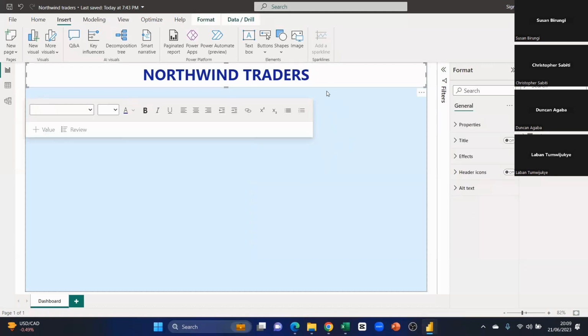But still, I need the other blue color of mine to be popping up. I don't need this white color. So what you do, you click on this. Now, here is where we start formatting from. The moment you click on that, you always have a format pane here. So a format pane always has effects.